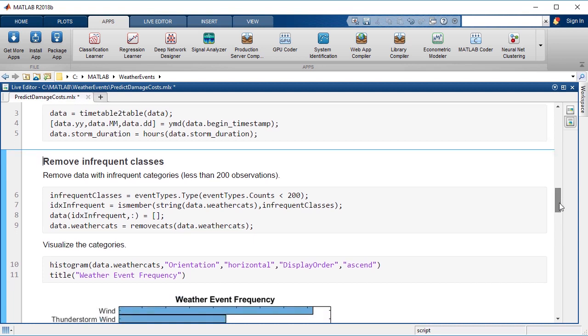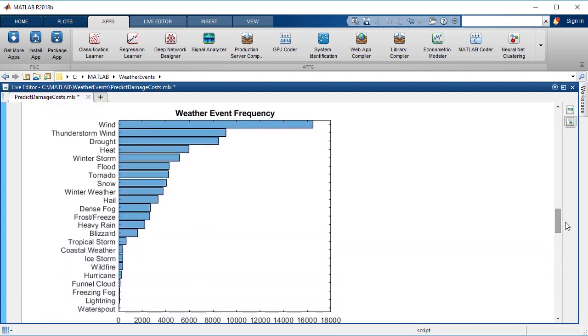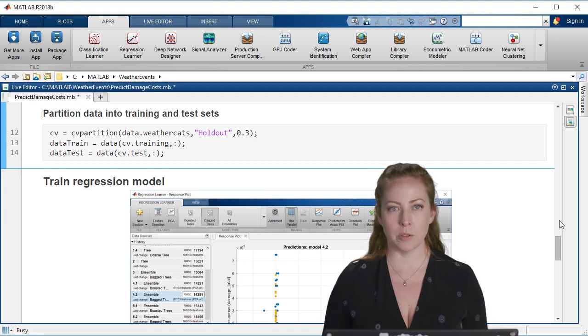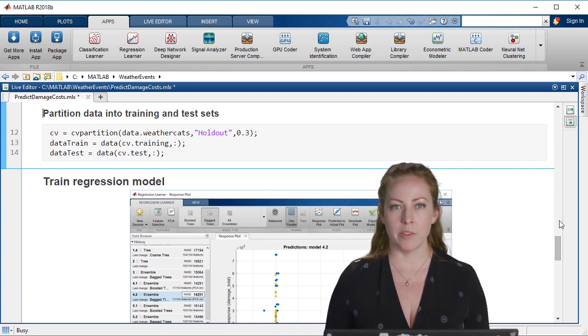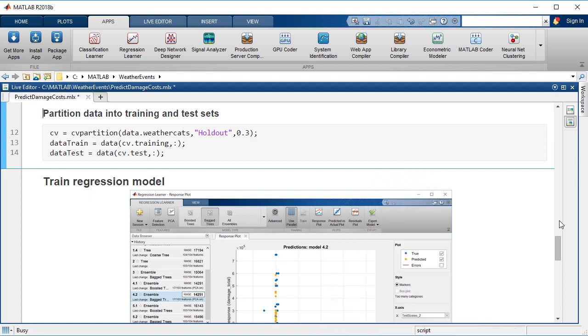Another thing that we want to do is to remove the infrequent classes. In this case, we'll remove anything that has less than 200 events. Whenever we're building models like this, we also want to partition the data so that we have a data set held out for testing. So we'll split up our data into training and testing sets in a 70-30 split. Now I'm going to train our model, and we use an app.